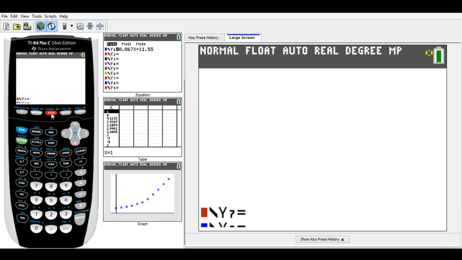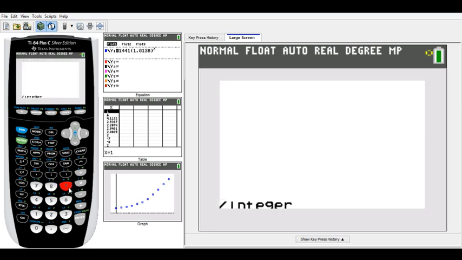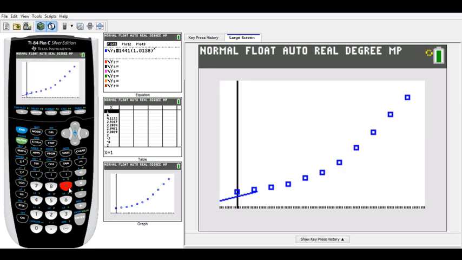Again, we go to zoom, hit 9, and here we go. As you can see, the dots are going along with the curve. So this is the exponential regression model.